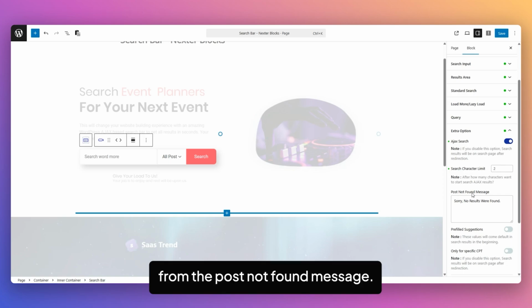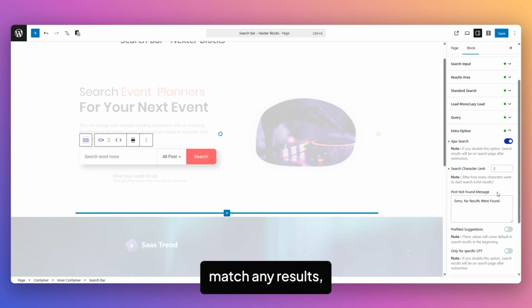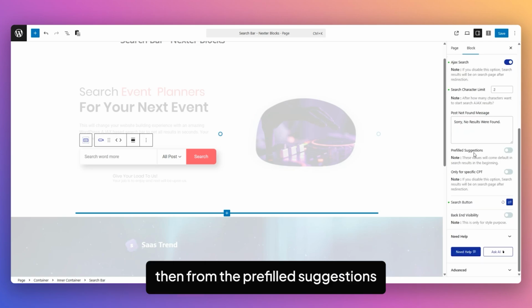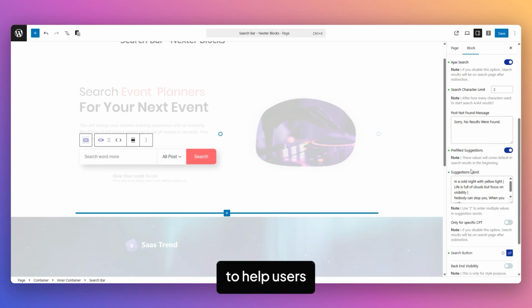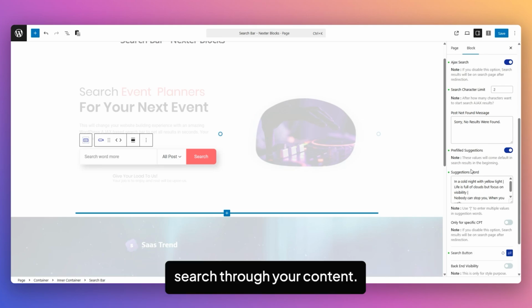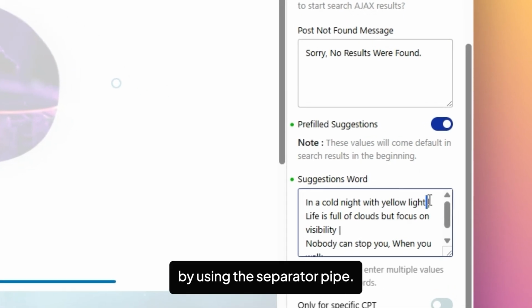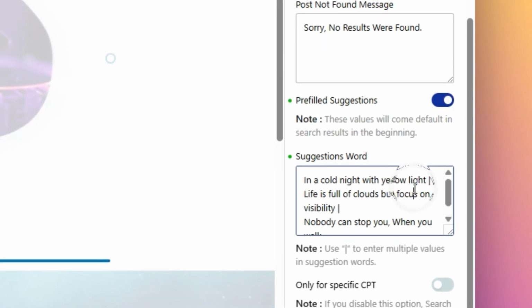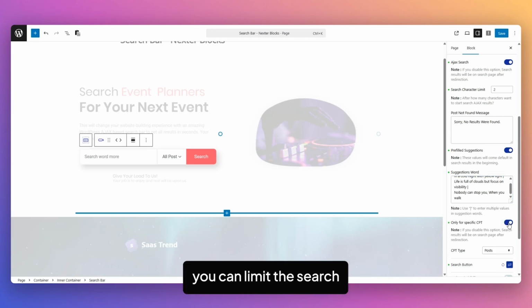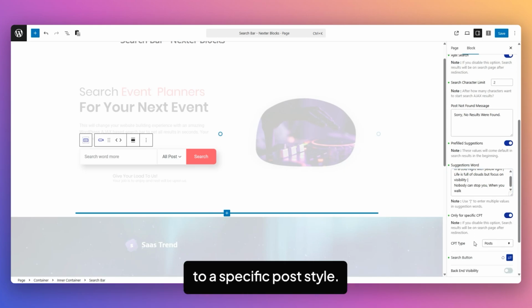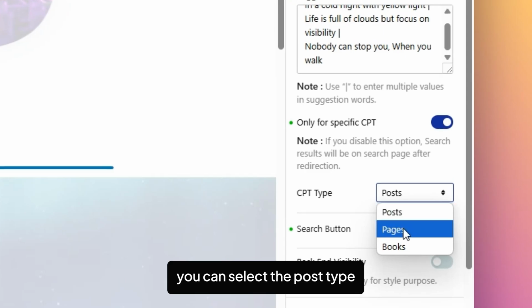From the post not found message, you can add a custom message if a query doesn't match any results. Then from the pre-filled suggestions toggle, you can add custom keywords to help users search through your content. You can separate them by using the separator pipe. Then from the only for specific CPT toggle, you can limit the search to a specific post type. The CPT type, you can select the post type.